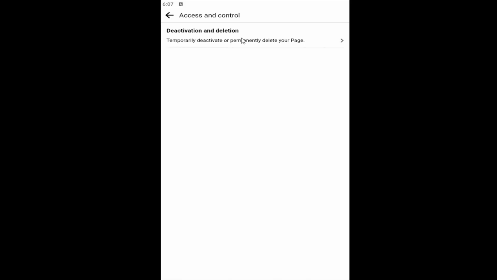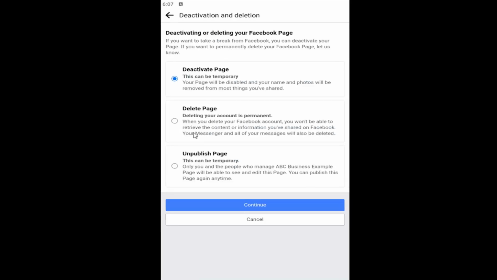Select deactivation and deletion and select where it says either deactivate this page, delete the page, or unpublish the page. And it'll tell you that deactivating can be temporary, unpublishing can be temporary, but deleting the page is permanent. Make any selection you want, and then you would select continue to follow through with that. And that's all you'd have to do.